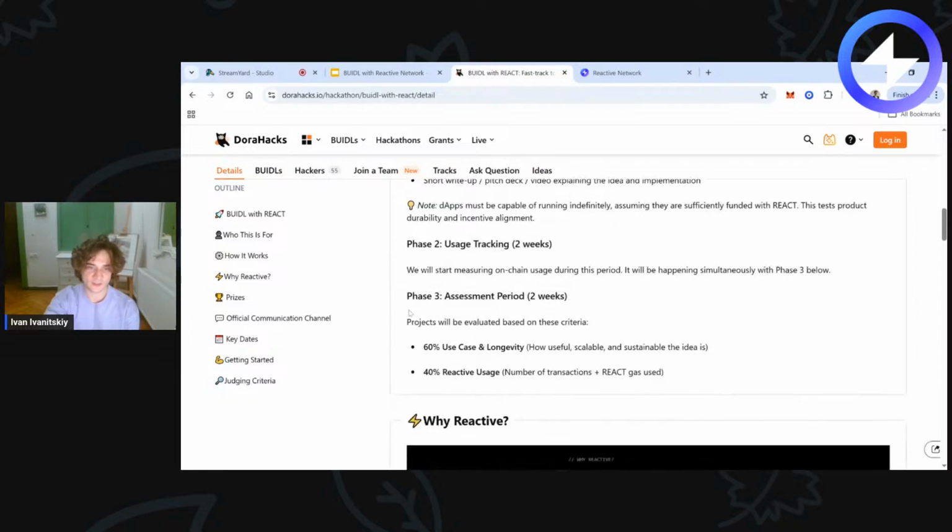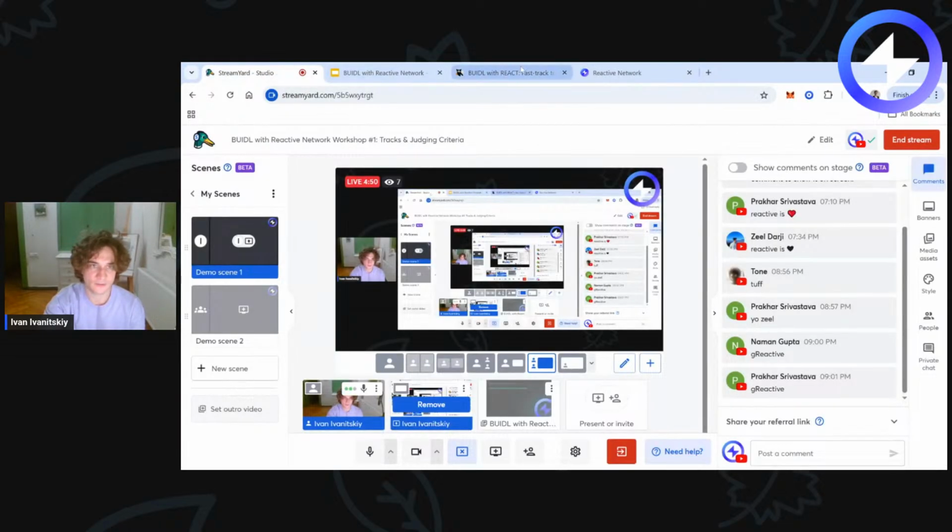Then in the 2 weeks after that, we will be judging the applications based on use case and longevity: the quality of the use case, how novel it is, what problem it solves, and so on, and the longevity of the project. We will also judge based on the usage of Reactive Network, namely the number of transactions and gas.